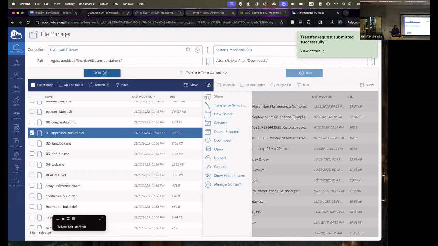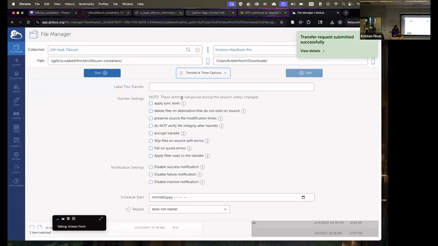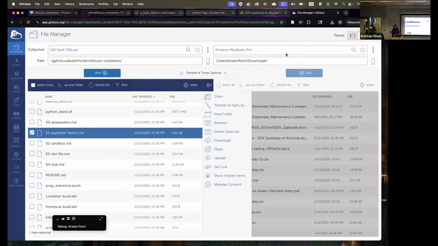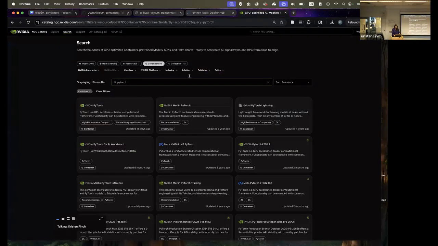It tells me that that started. It also sends me an email when it's done. Great. There are other things you can do. You can time your transfers and everything. All right, so that's our side quest. Anyway, just saying, use Globus, please. We paid for that, for all of you to use it. It's a beautiful thing.